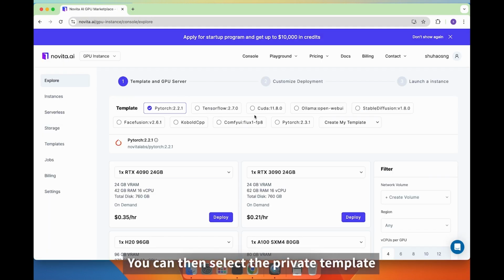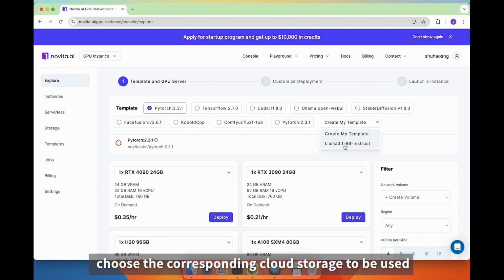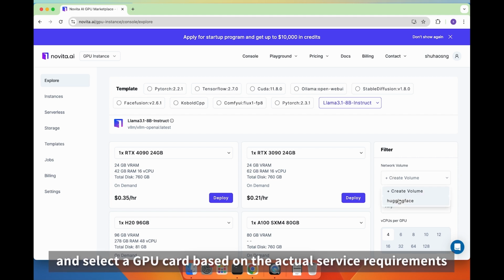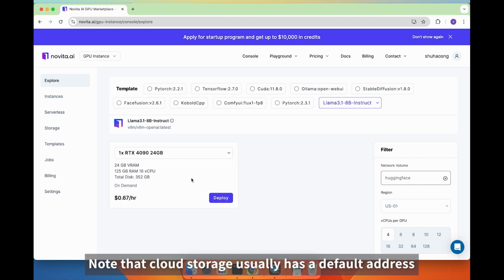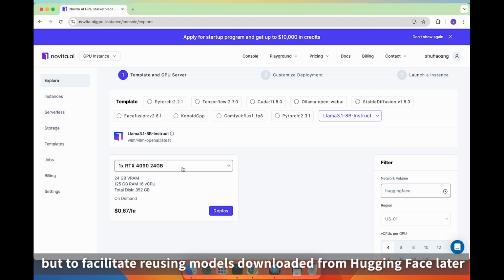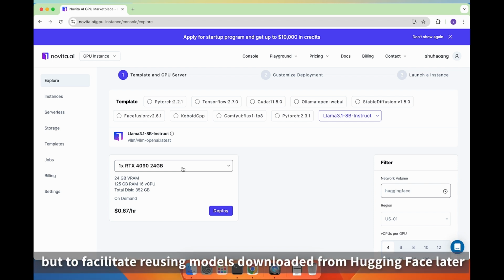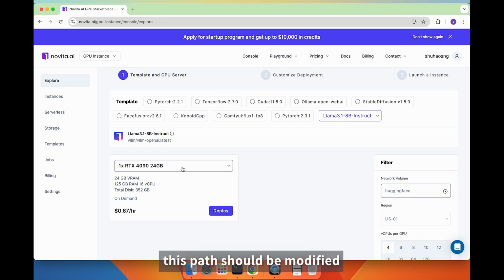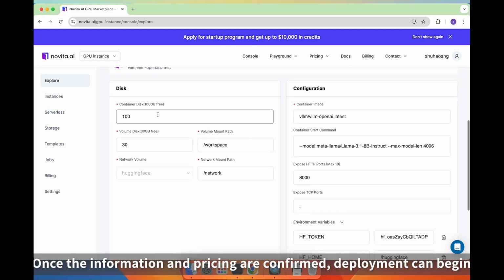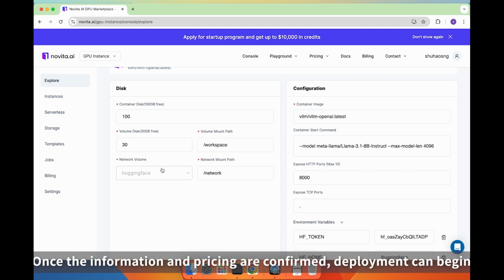You can then select the private template, choose the corresponding cloud storage to be used, and select a GPU card based on the actual service requirements on the first page. Note that cloud storage usually has a default address, but to facilitate reusing models downloaded from Hugging Face later, this path should be modified. These settings can be adjusted later. Once the information and pricing are confirmed, deployment can begin.